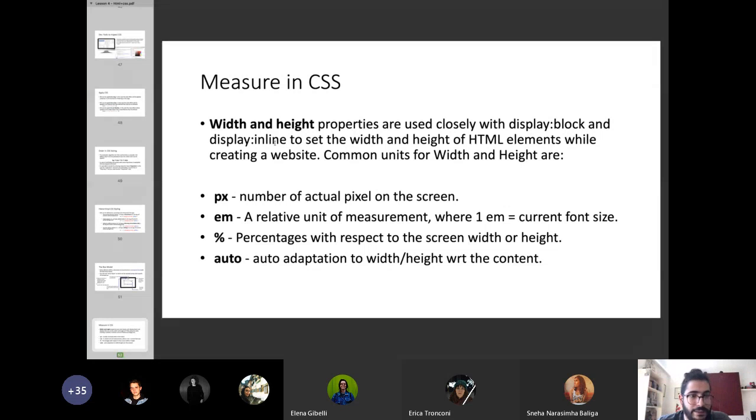Width and height are properties that always come together with the display property, which we will see in the next slide. But in this case, we can give more than one unit of measure to these values, the height and the width. We can put in auto mode, which means auto adaptation with respect to the content. We can express a percentage, we can express the number of pixels, or we can express the EM, which is a relative unit of measure.